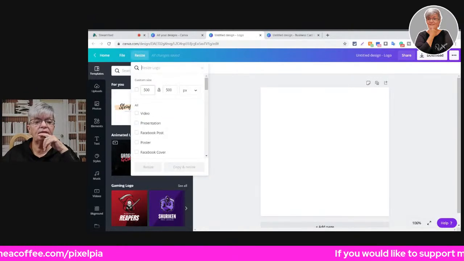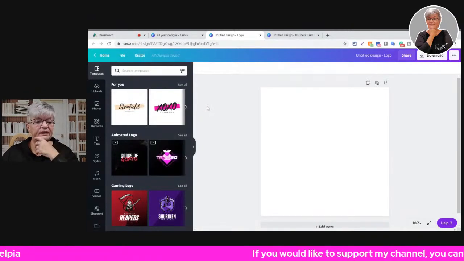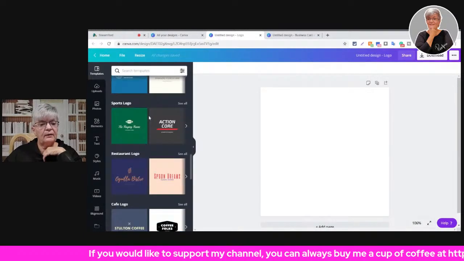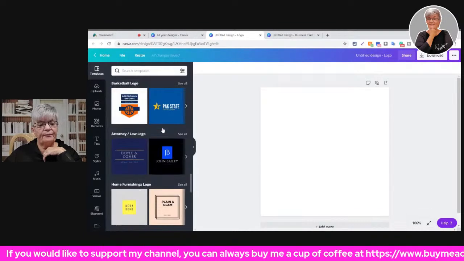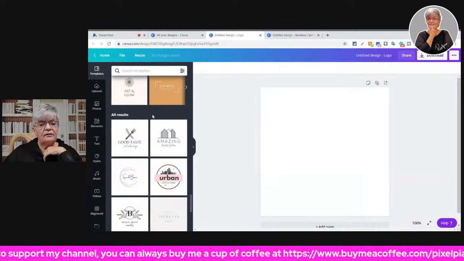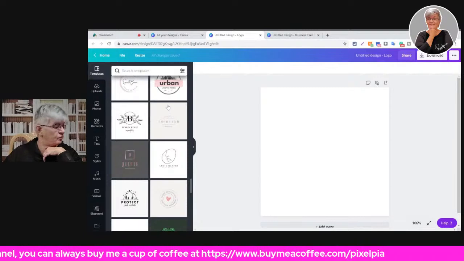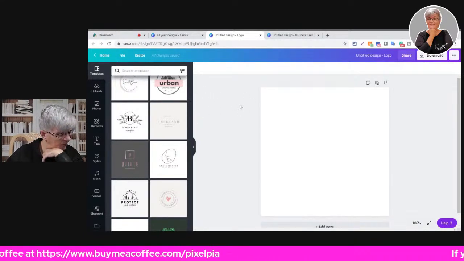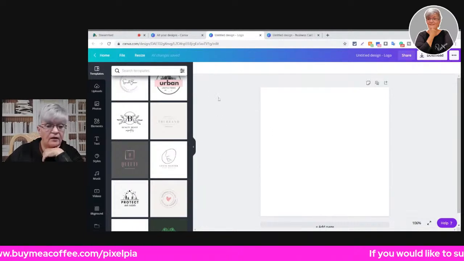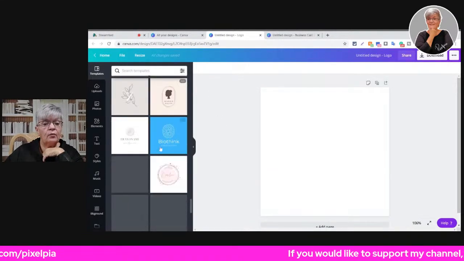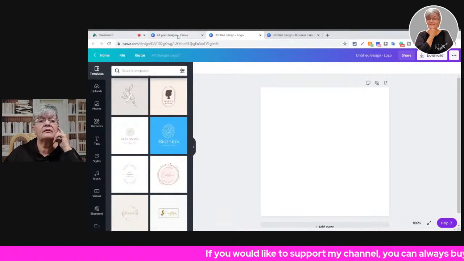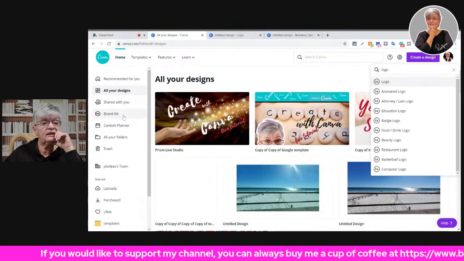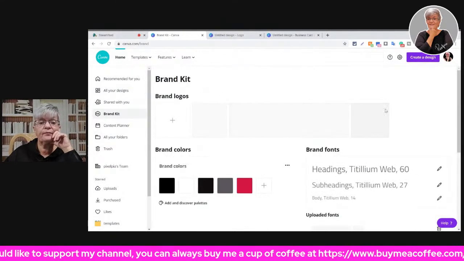And the logo is 500 by 500. That is the standard. Here you see a lot of templates you can use, and you can always start with the templates. What you can do in here, I think you can do that even in the free version.